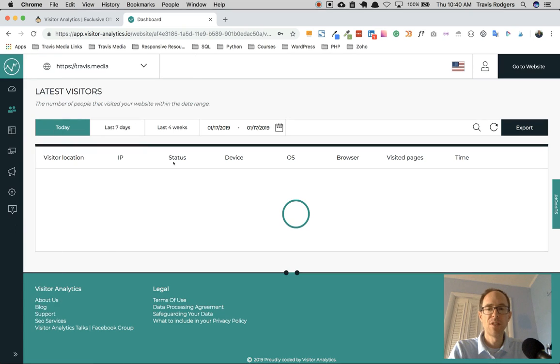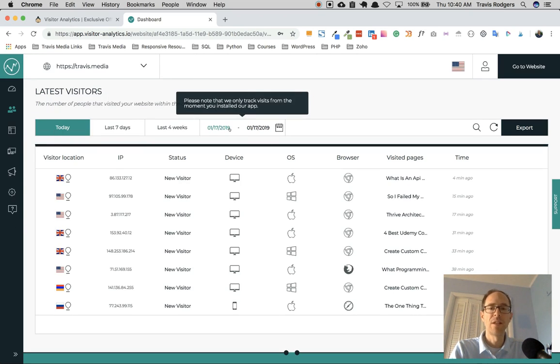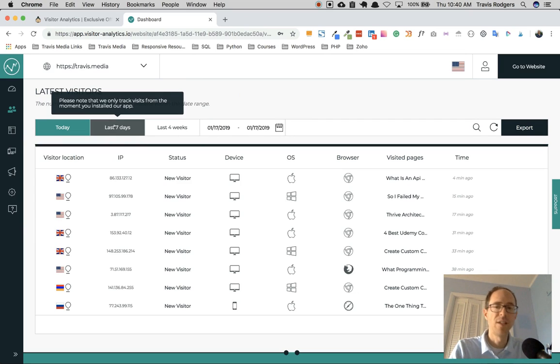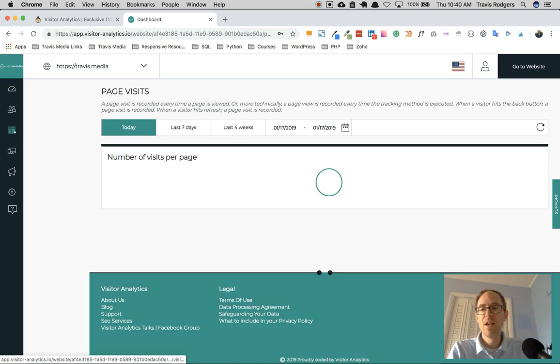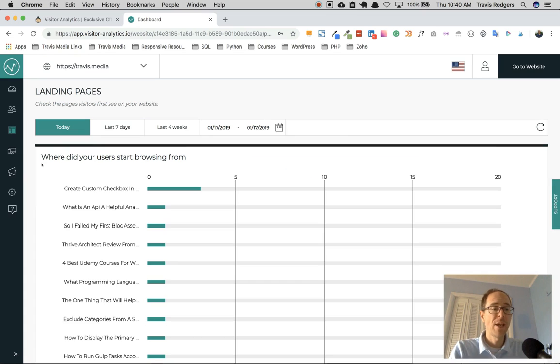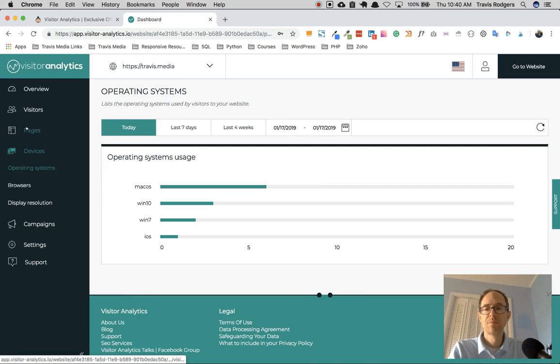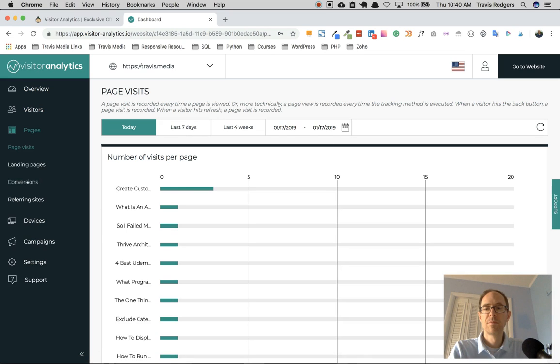So if I come to latest visitors, of course, I got the last 7 days, the last 4 weeks, and then I have a date range. So I can't even use the last 7 days because I haven't had but 1 hour yet of using this. All right. So next up, you got pages. You can see your page visits, landing pages. Where are people landing at? You got conversions and you got referring sites.